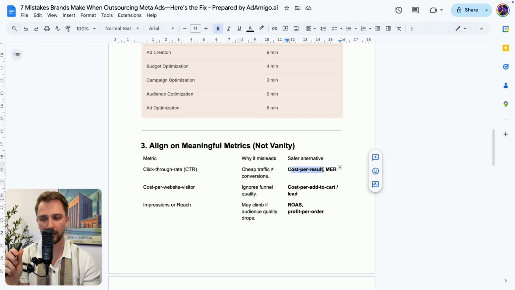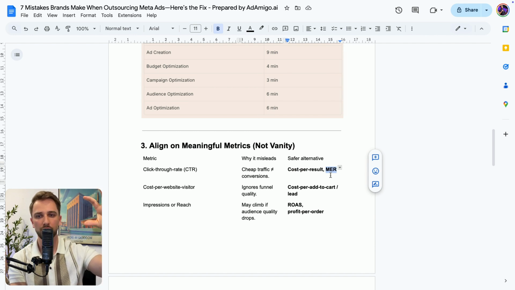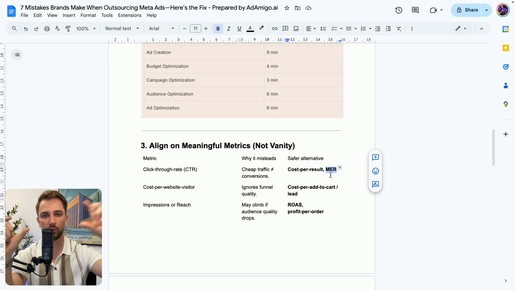So cost per result, so cost per lead or cost per purchase, is a good way. MER, marketing efficiency ratio. So you take the total revenue from customers that were generated from ads versus the ad spend on all of your advertising channels, and you want the profit scenario there, right?